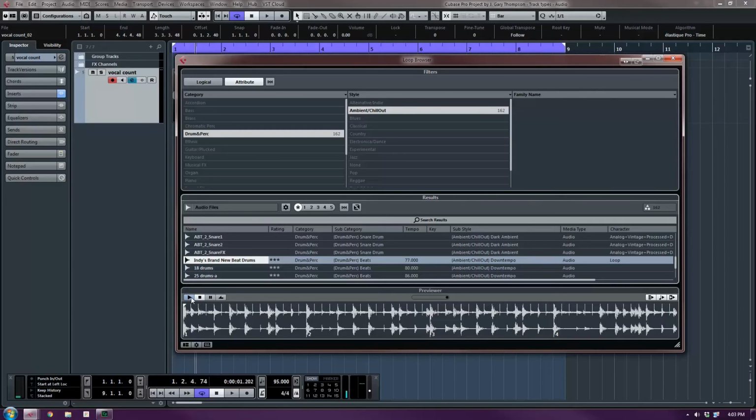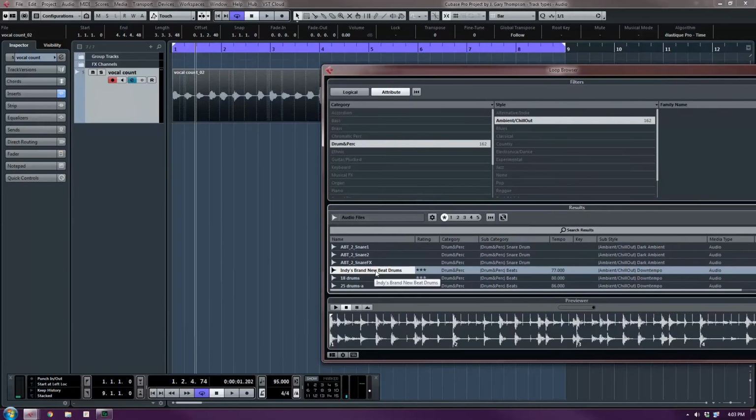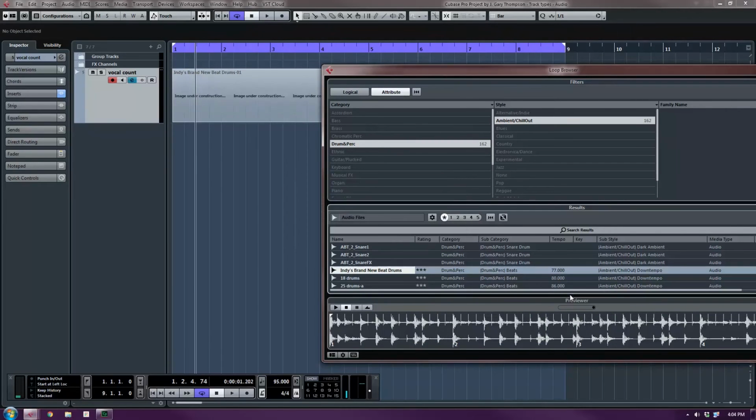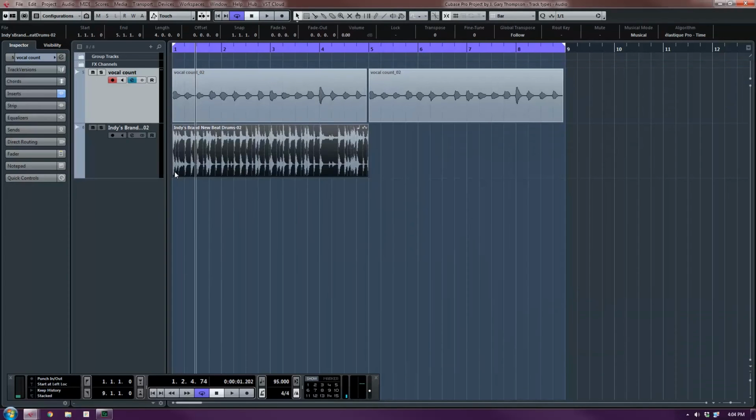I notice I have play, stop, pause, and loop here. I'm going to right click on this, and no, I'm not. I'm going to just drag it in. Well, let's see what happens. What I really want to do is make a new file. So I'm going to say insert into project at left locator, which is right now at 1. Right? And now I was afraid of that. It put it right over the top of my existing track. I'm going to undo that. That's not what I wanted to do. I just drag it in and let it create a brand new track.